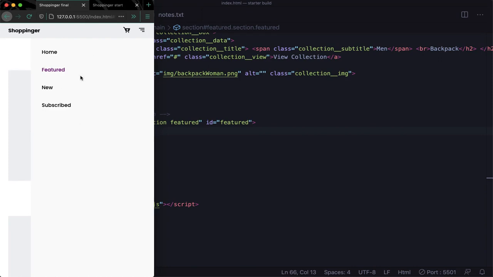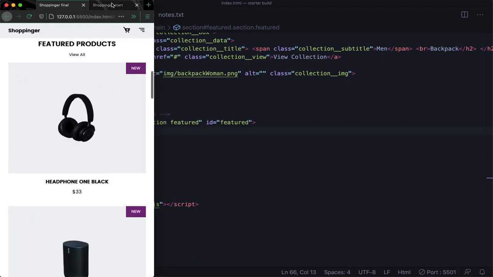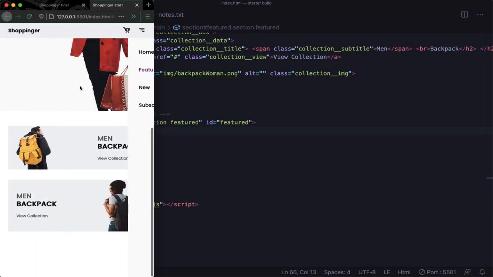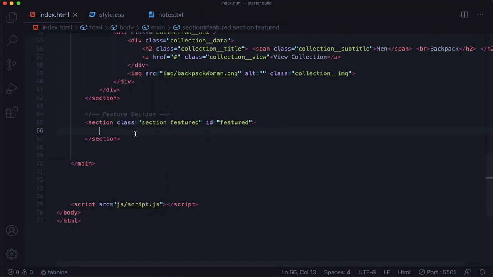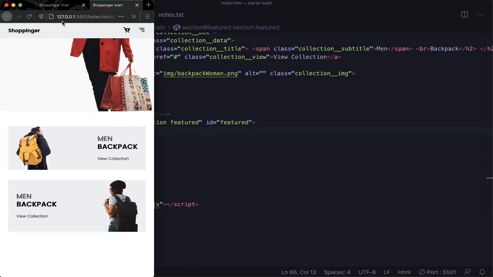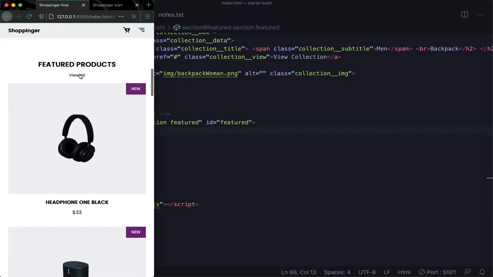By the way, this is the final version, and this is our version that we are creating here. Okay, so now we will create the feature section. So inside this, we are going to create an h2. So we have an h2, and then we have a link.